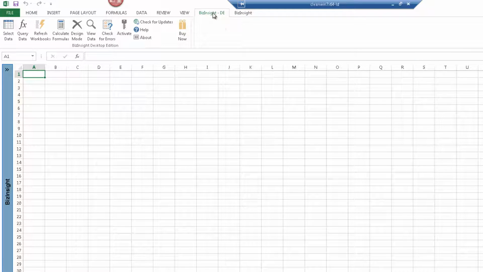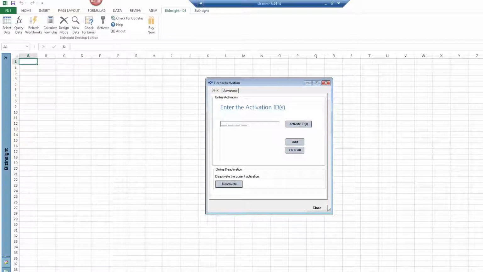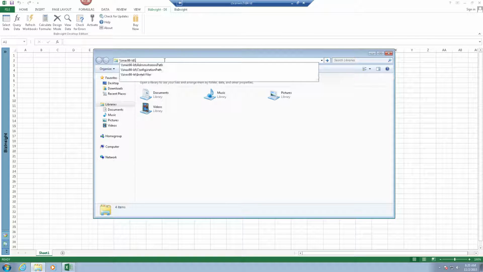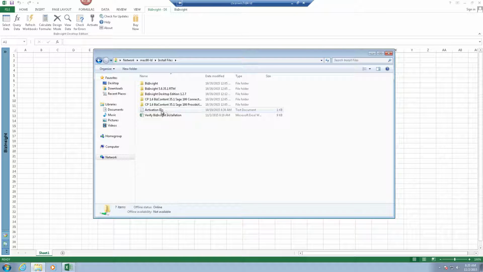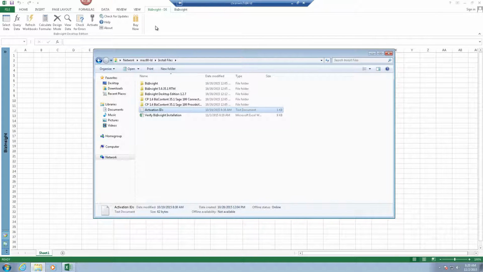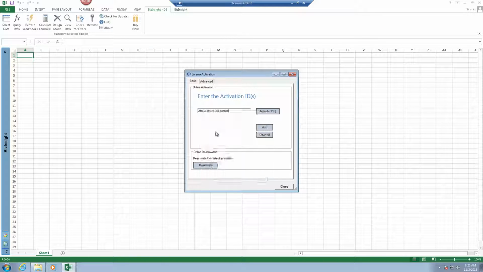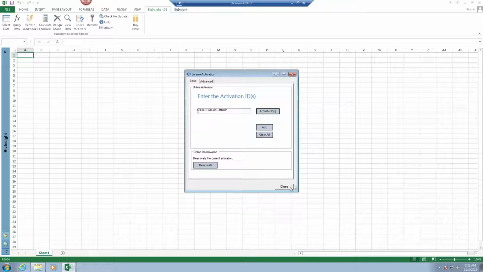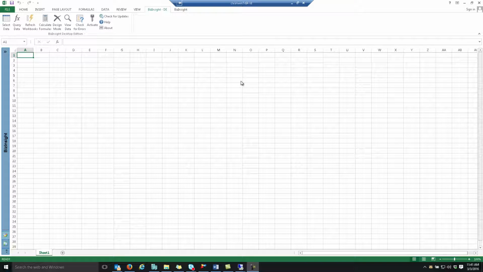Click on the Activate button on the BizInsight DE tab. Locate your activation ID and paste it into the Activation IDs field. Then click Activate IDs. You'll get a message that the activation succeeded. If it doesn't succeed, make sure the workstation has internet access. If it does have internet access, contact BizNet Software Support for further help.